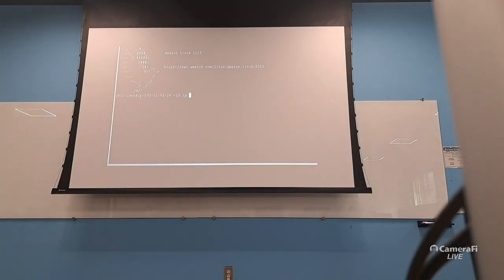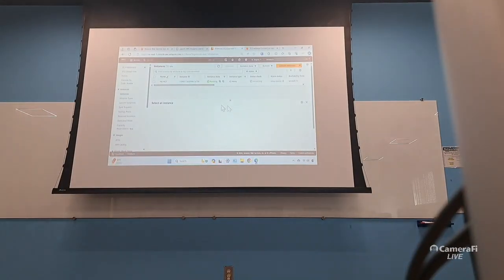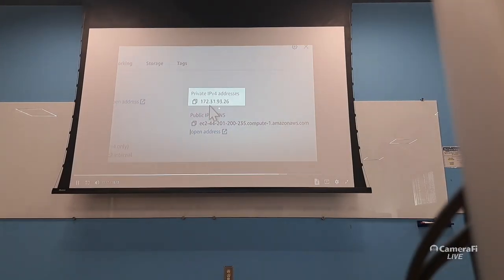So we'll enter the command ip addr, for IP address. And what information does it report to us? Here's our interface that's assigned the IP address inside the subnet, inside the VPC. This is 172.31.93.26. I wonder if that matches what's over here for this instance. Go back to the Instances tab. What was its private IP address?